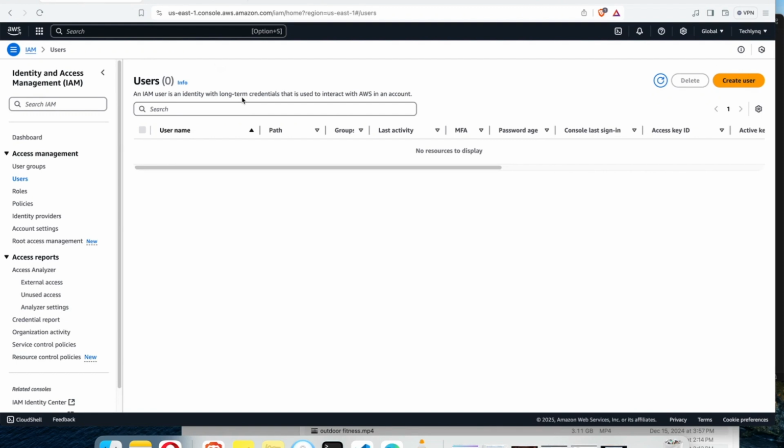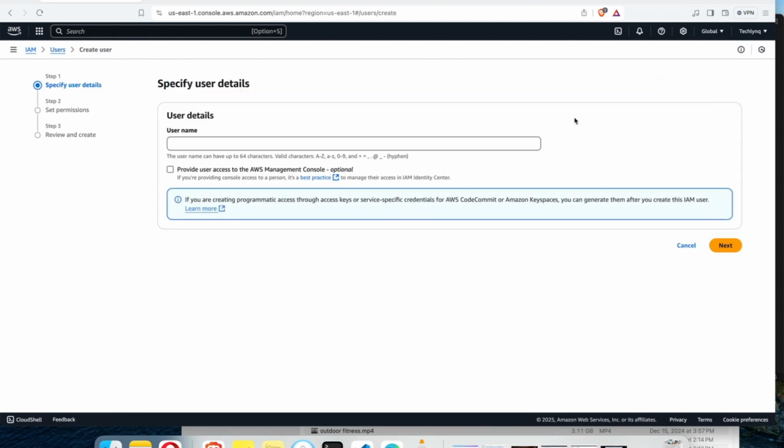The first thing that we need to do is to create a user. Once we create a user, we will create a key pair. When we create the key pair, that's what we will use to connect to our AWS using CLI. And in order to proceed, let's go on create. So we can give it a name. Let me call mine TechLynq. You can call it whatever you want.